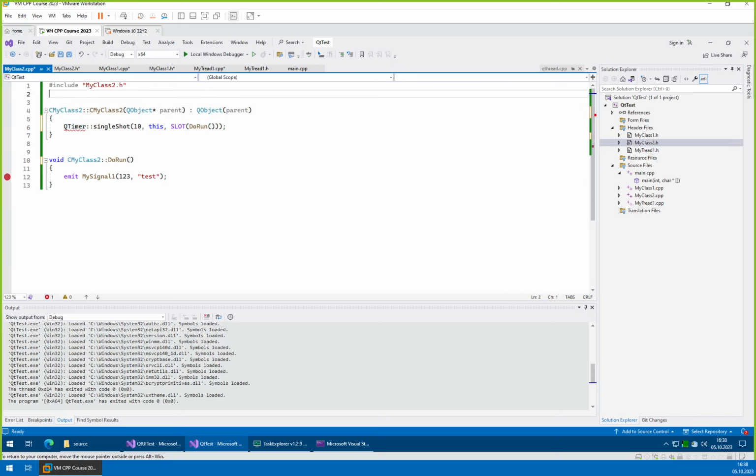We just need to include the timer. So as you see in this project, we don't have the precompiled header. So the result is that we need to include everything every time. That could be improved later on. So we have here our timer. We can make the delay maybe a bit longer.